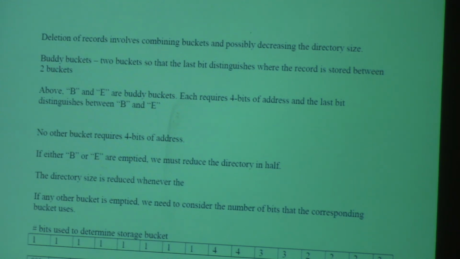Okay? So the deletion of records involves combining buckets and possibly decreasing the directory size. Possibly. There's a concept known as buddies, buddy buckets. Buddy buckets are two buckets that are only distinguished from each other by 1 bit.